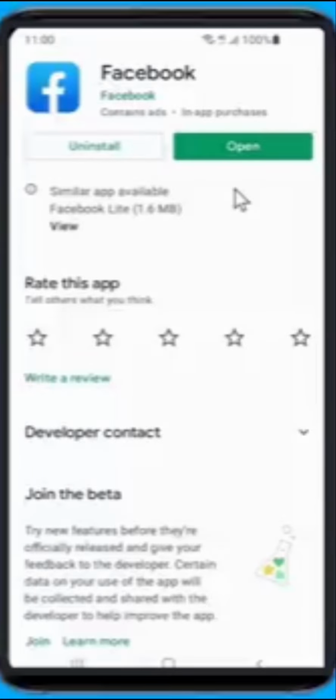Reinstalling the Facebook app. Simply uninstall the app and then reinstall it from the App Store. Sometimes the installation gets corrupted and the best way to fix it is with a clean installation.